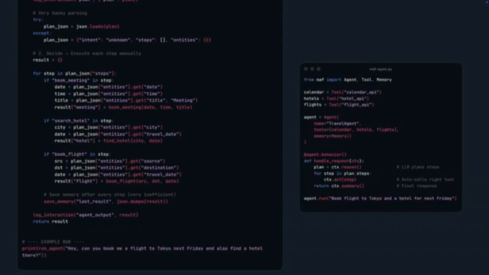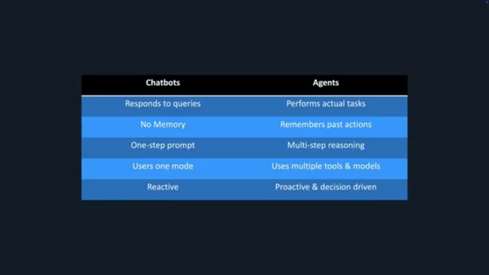So to summarize, what really is the difference between a chatbot and an agent? A chatbot is basically your question in, answer out system. It responds. It doesn't think ahead. It doesn't remember what happened 2 minutes ago. It doesn't plan. It doesn't decide. And it definitely doesn't take actions on your behalf. It's reactive, not proactive. Agents, on the other hand, are like giving your chatbot a brain, a memory, and hands.